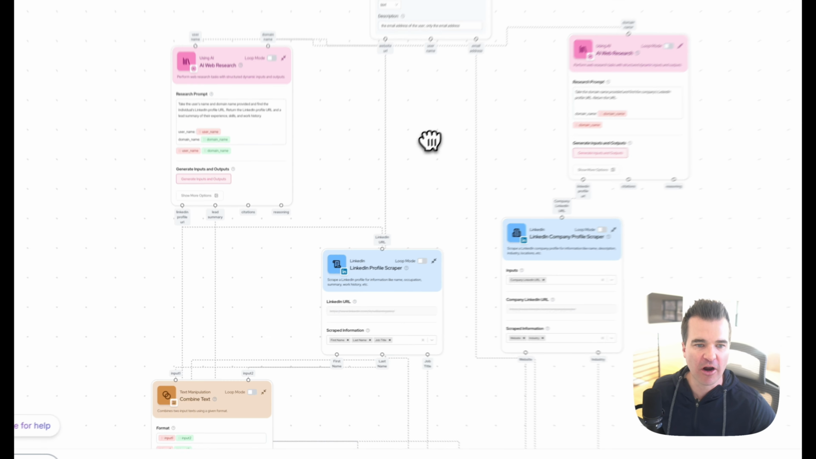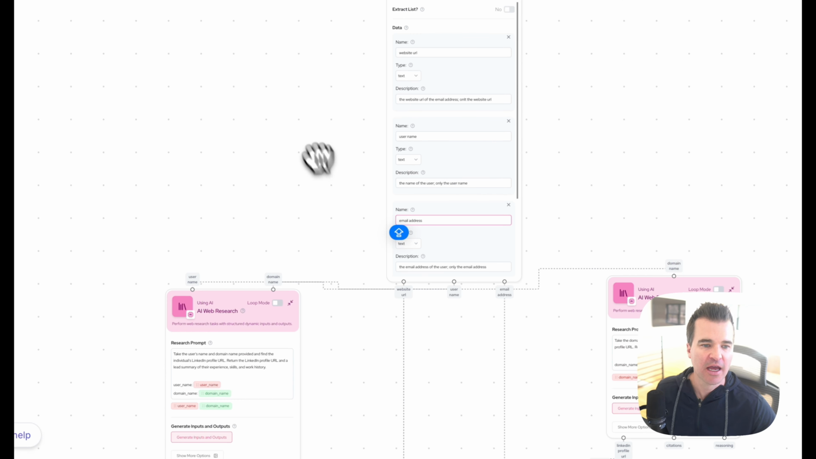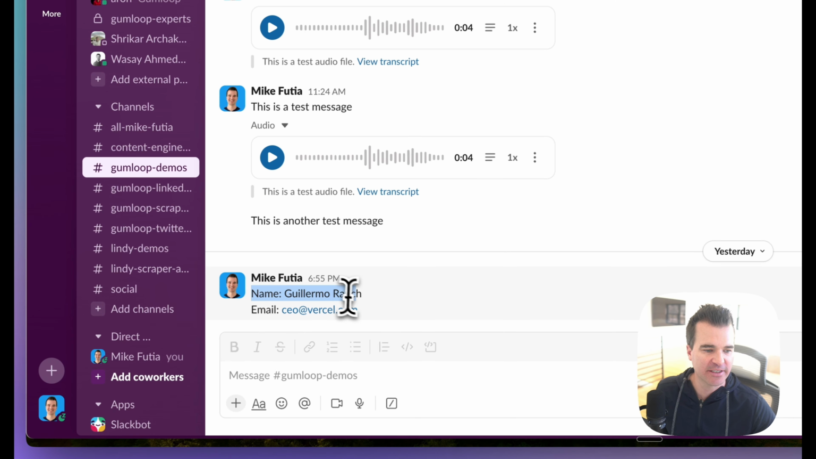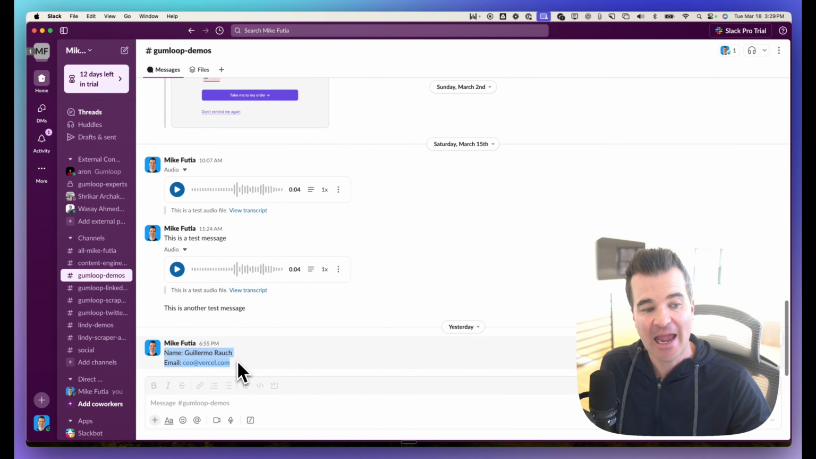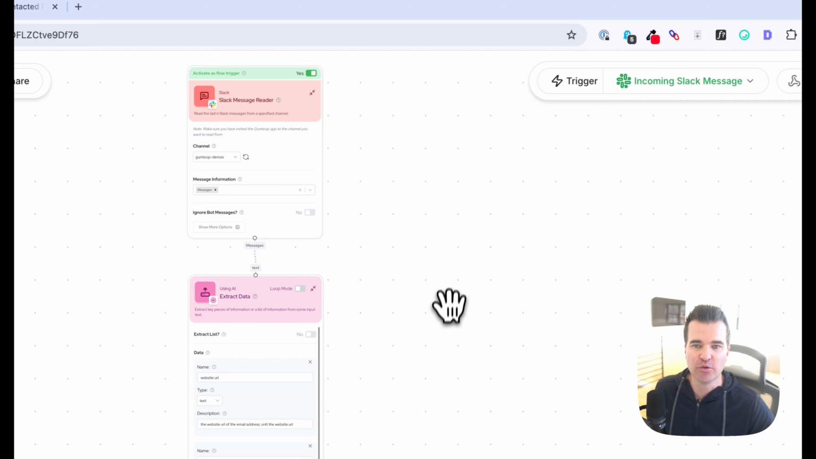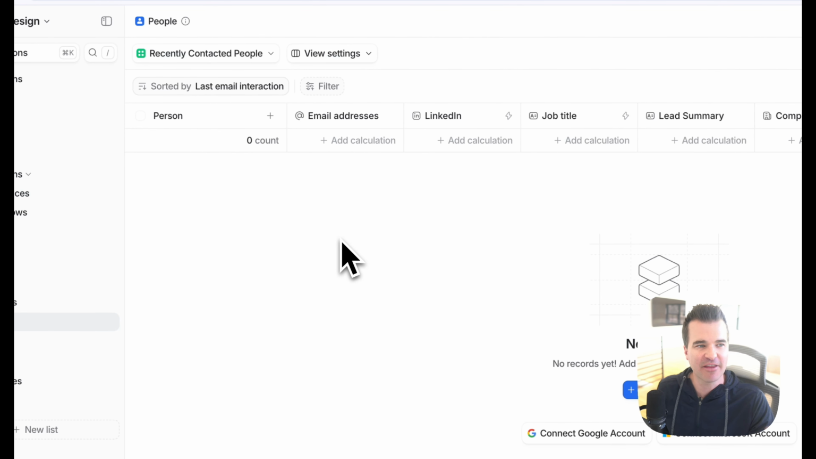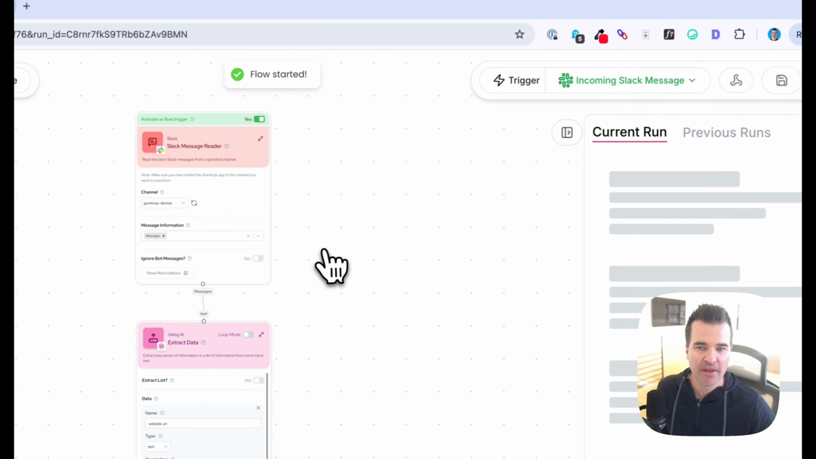So this is our Gumloop automation. Everything is running through Gumloop. Now, the trigger is going to be a Slack message. So you can send a Slack message to yourself with just a name and an email address. That's all you're going to need. Then that's going to go into Gumloop, and it's going to populate in our CRM, and we're using, I think, it's Attio.